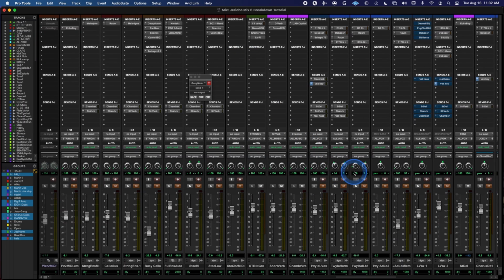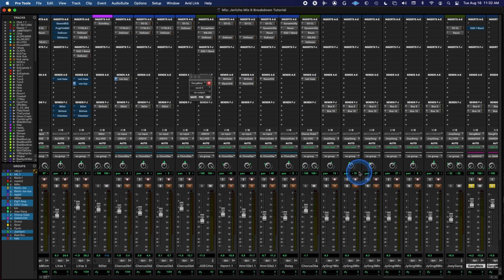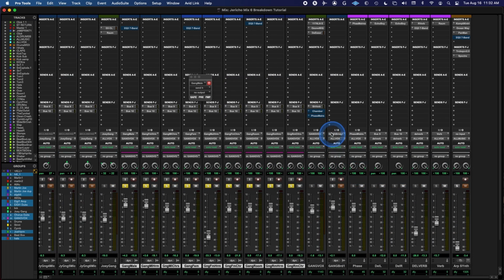So let's take a listen to those background vocals with that short reverb enabled. Okay. You ransom me. That's huge. You ransom me. And with it on. You ransom me. So that's really putting us into a space.